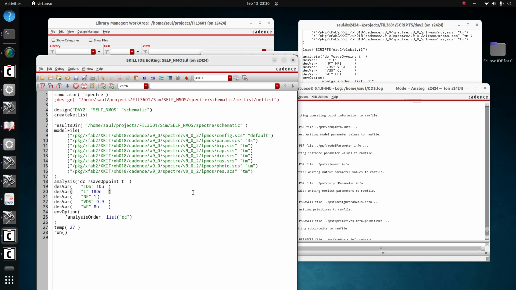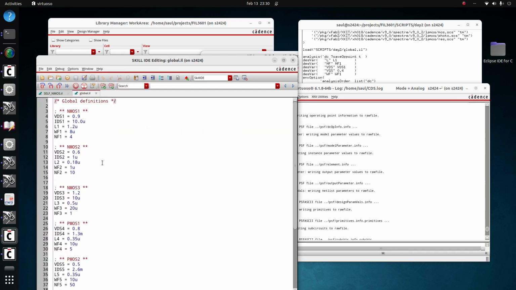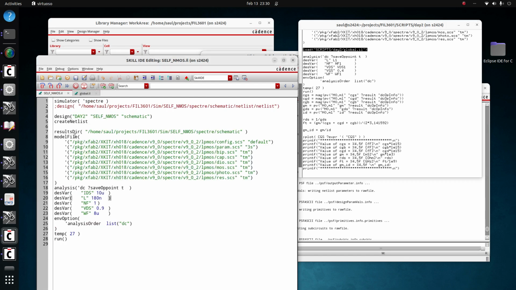Good. Now something else that I can do is to pick up the values of the transistor, the size of the transistor, and the current and VDS from another script. Then I can reuse this line. I come here and I can actually put it just before the analysis.